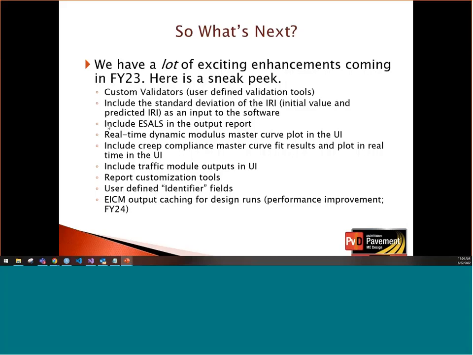Great. We're going to add a real-time dynamic modulus master curve plot in the UI. So as soon as you enter the dynamic modulus information, we'll compute the curve information for you immediately and show that. That way you know if that data is good or not right away. We're going to include the same thing for creep compliance in real time in the UI. So when you enter your creep compliance data, we'll show a graph of master curve fit results.